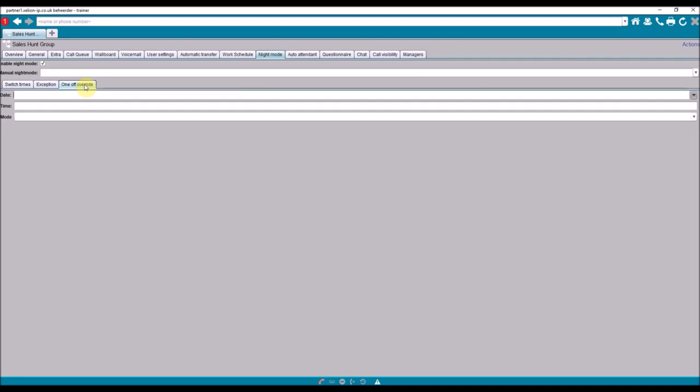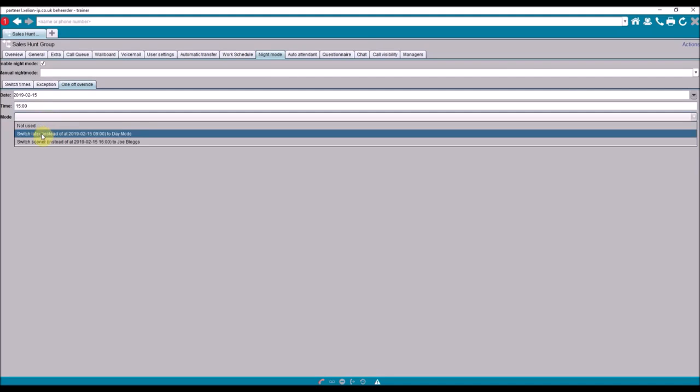The one-off override tab, this allows you to make a specific one-off alteration to the night mode schedule. For example, perhaps you want to allow staff to go home early on one specific day and therefore activating night mode a few hours earlier than usual. Again, to be clear, any exceptions defined on the exceptions tab take priority over any one-off overrides that are entered here. So in this example, we're going to say on this date at 3 o'clock, we're going to switch sooner instead of following the standard night mode rules detailed in the switch times tab.